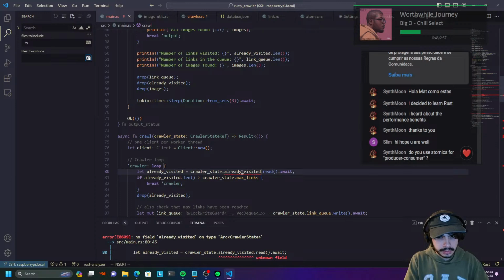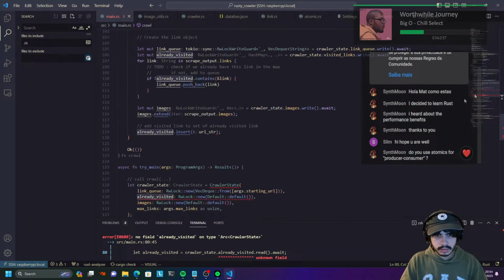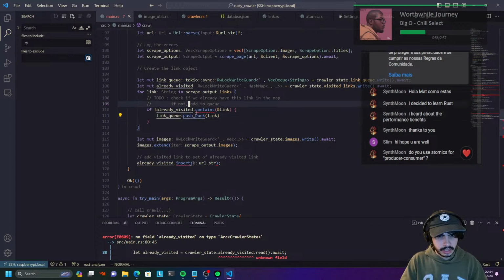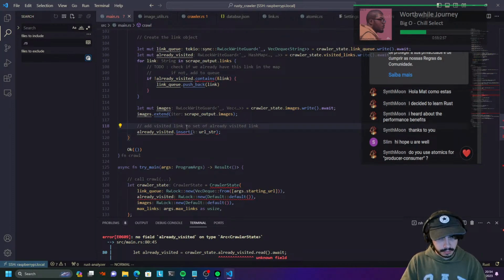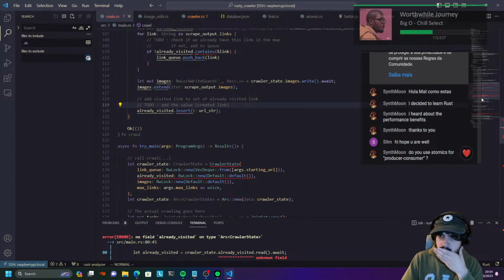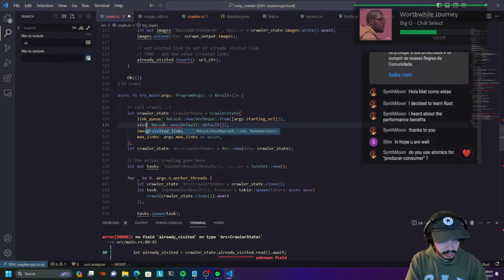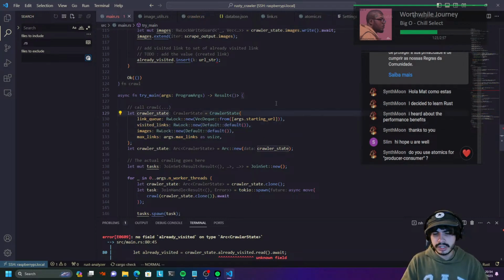So this again, this would be something like visited links. Yeah. Another one done. Contains. Yeah, again, this is that check we need to do, and this is that insert we need to do. So we just need to do here for add the value or the created link, right? Created link. And the crawler state is the actual creation of it. So it should just be a rename.